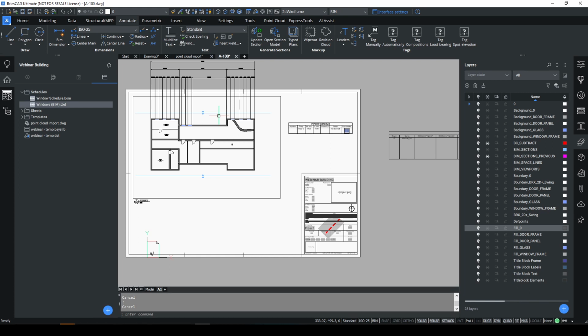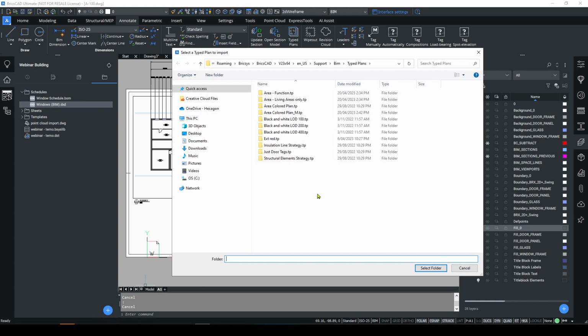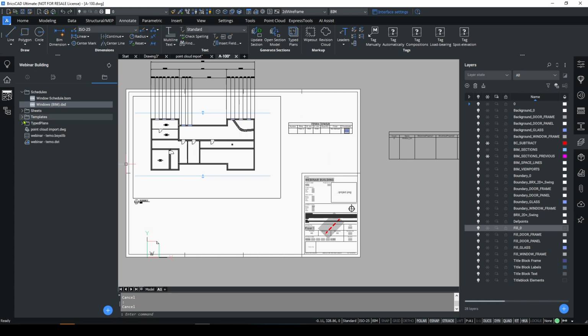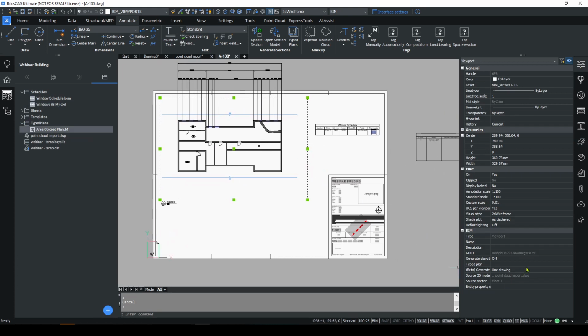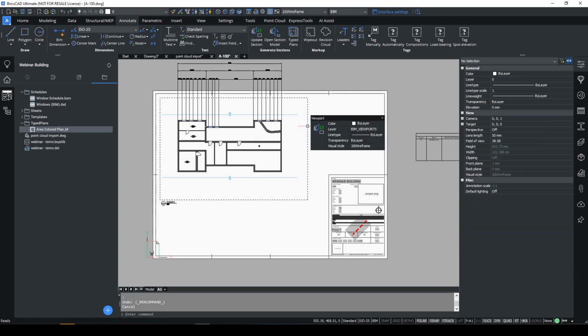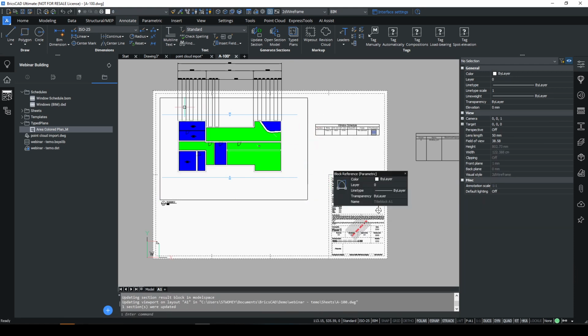And the last thing we look at here is the typed plan. So again, we will click on the import button. So in this case, import a typed plan. So I've got a few customizations here done myself, but let's look at area colored plan first of all. We'll import that one. So this now shows up here. And if I was to go to my properties, click on this viewport and change the type plan from currently nothing to area colored plan, I can now refresh that and it will color code the areas.